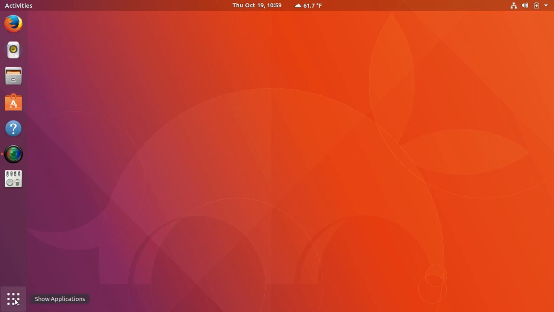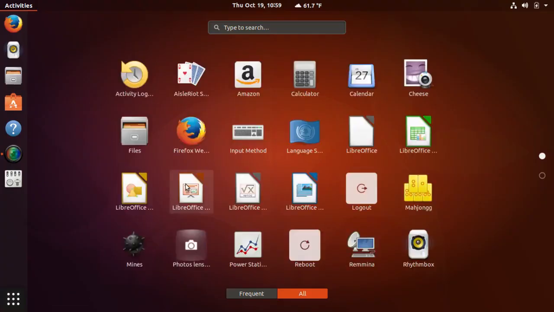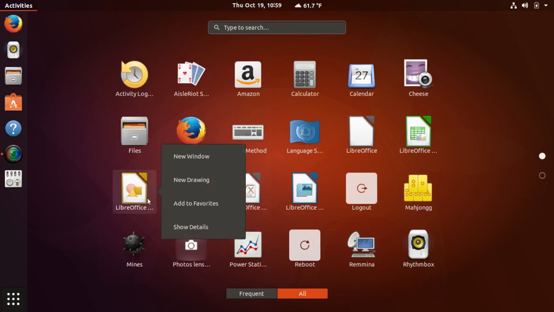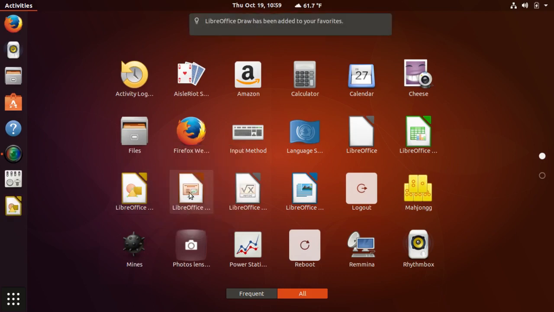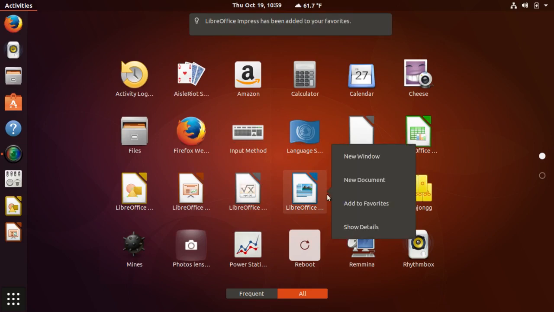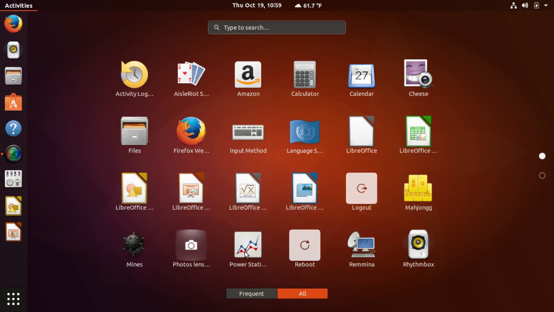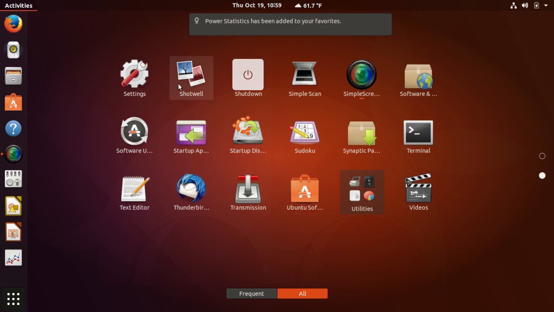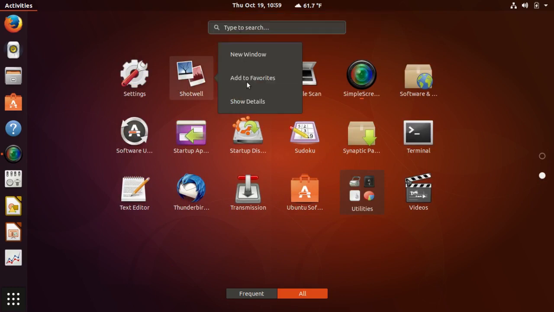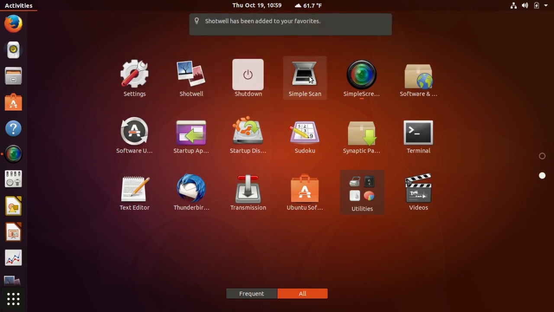So just to open up a few things and add them to the dock, let's see what happens. Let's right-click on this, add to favorites, right-click on this, add to favorites. Do the same with this one, add to favorites. Power statistics, add to favorites. Let me try some of these others. Shotwell, add to favorites. Simple Scan, add to favorites.